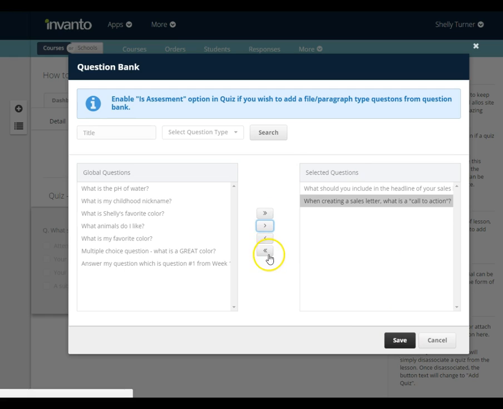Now I want you to notice these buttons. If I wanted to move all of them over, I could click the double arrow that points to the right. If I wanted to get all of these out of the quiz, I could pick the double arrow going to the left. And for single questions, I picked the single arrow. I pulled my question over. I'm going to click Save.